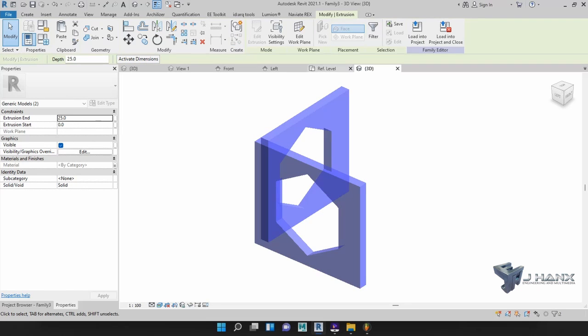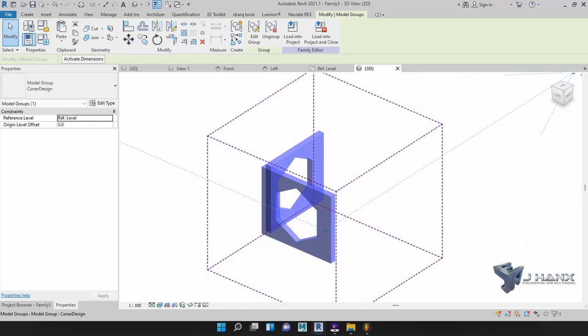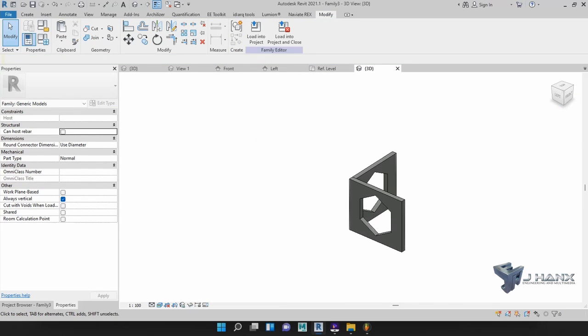And group them under corner design. Okay, that is fine. Now we have our family. Our family is set.